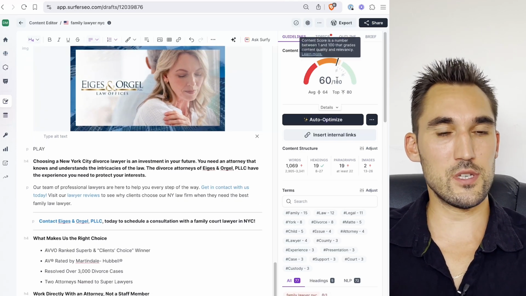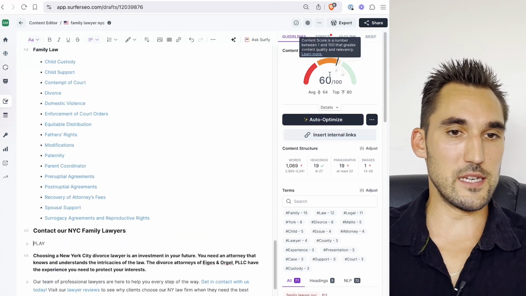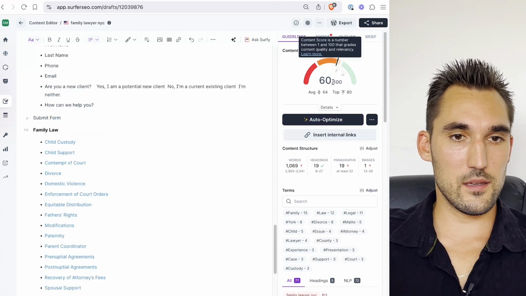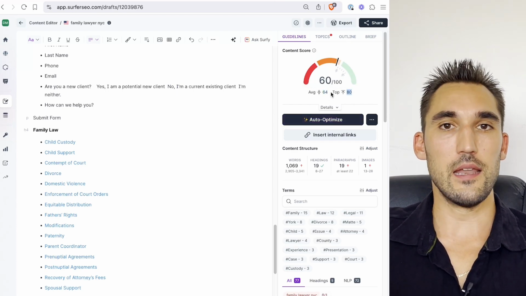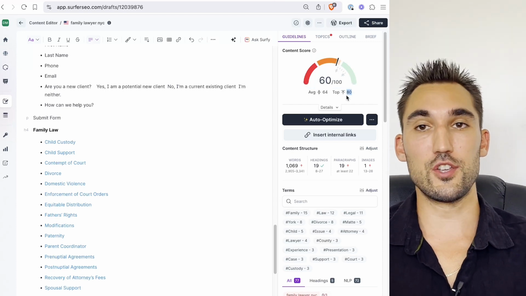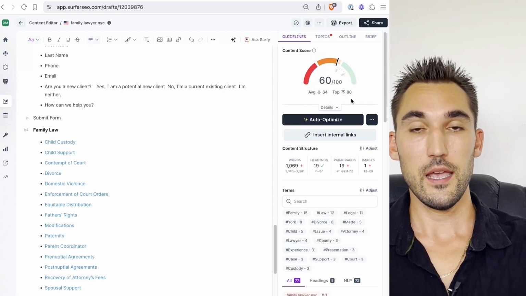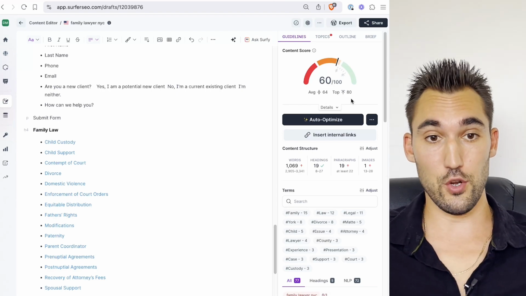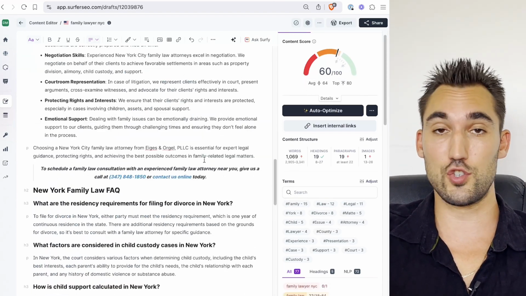But in any case, you can see here that they rank based on the content we're looking at. I'll remove the image. Based on this content, they rank 60, whereas the average is 64 and the top is 80. Now, what I like to do is make sure that we're above the top one, so that you're undeniably got better content than all the competitors. Even just on an average, you're above the top one, and that's going to help you rank. And in my experience, this works.